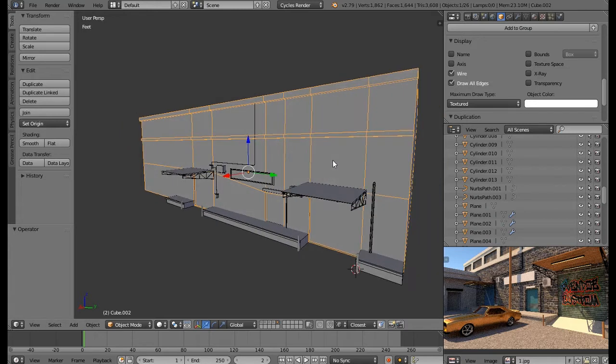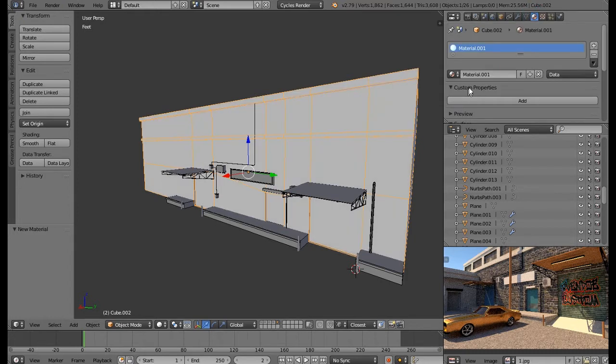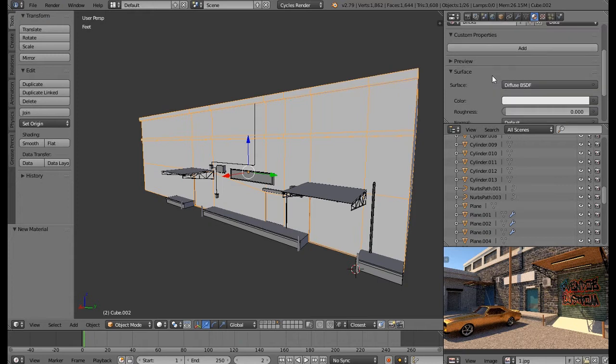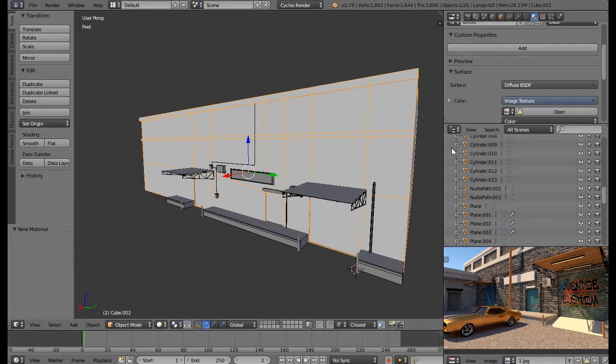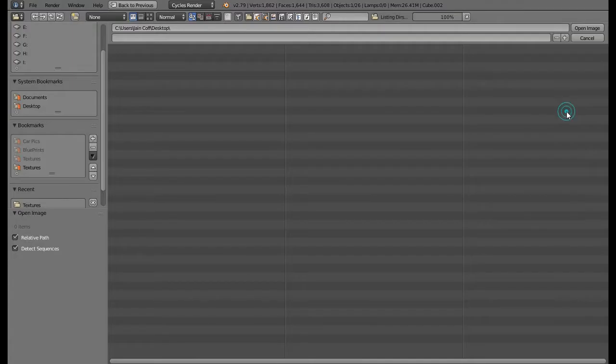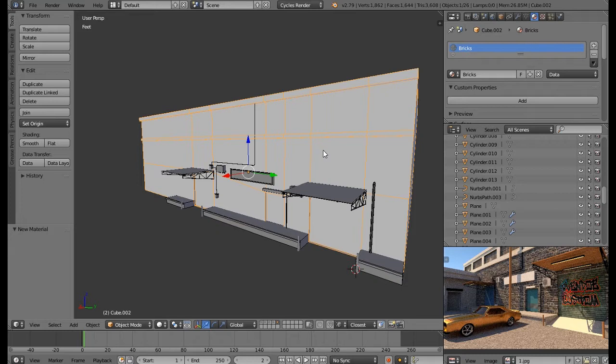Okay, so first thing I'm gonna do is make sure you are on the Cycles render mode. So go to this icon and I'm gonna add a new texture to this new material for this building. I'm gonna call it bricks. And I'm gonna scroll down and change this color to image texture. There we are. Open, and let's go to our texture, which is this one. By the way, I'm gonna put a link down below to where you could find these textures.